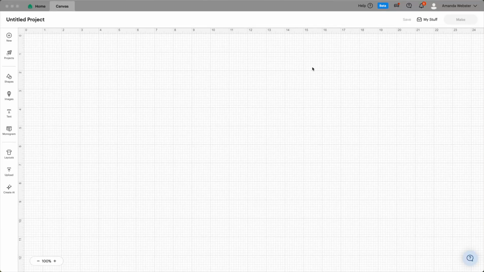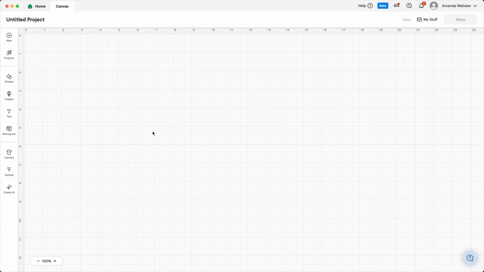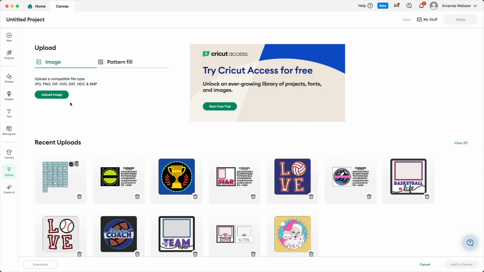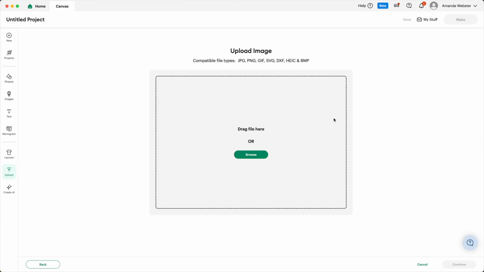In this video, we are going to walk through making the nest monogram design and adding a custom name in Cricut Design Space. So once you're in Cricut Design Space, you will start a new project, and in the left-hand panel, you will click Upload. You'll click Upload Image and click Browse.